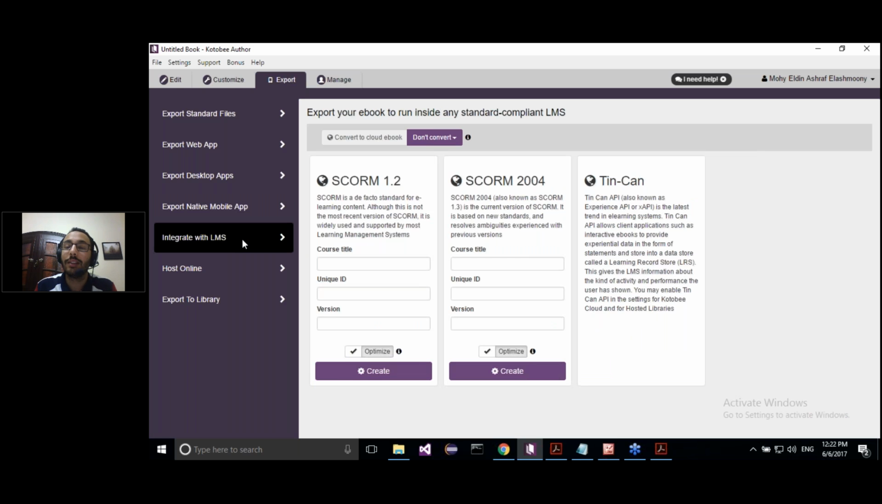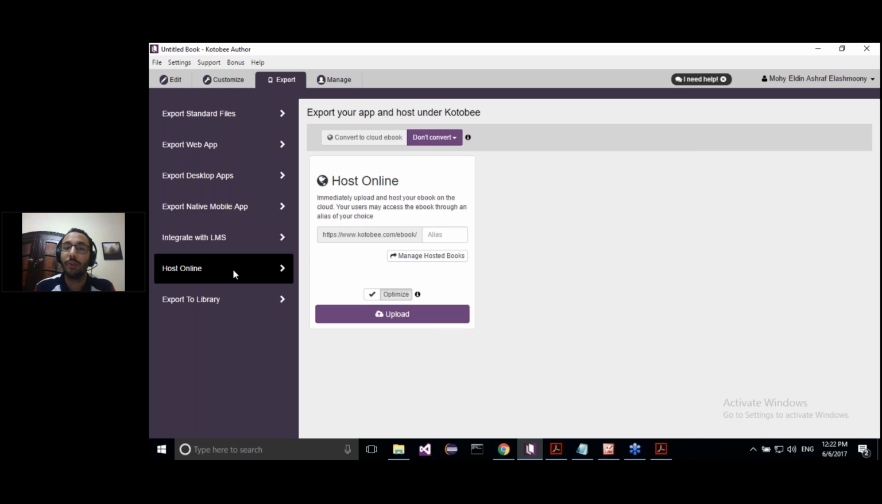You can also integrate your whole ebook with LMS by exporting it as a SCORM file. You can then take this SCORM file and upload it on your LMS. The easiest way is to host it on our server. You will just have to provide a unique alias for your book, okay? And you will get this URL which you can give to anyone to access your ebook online.